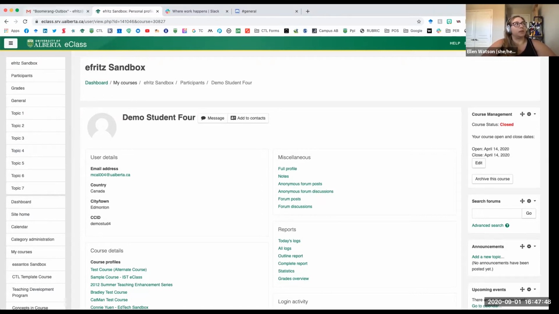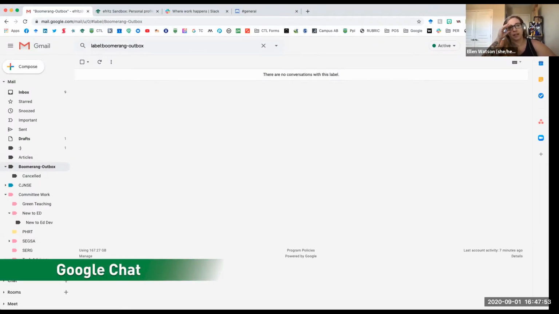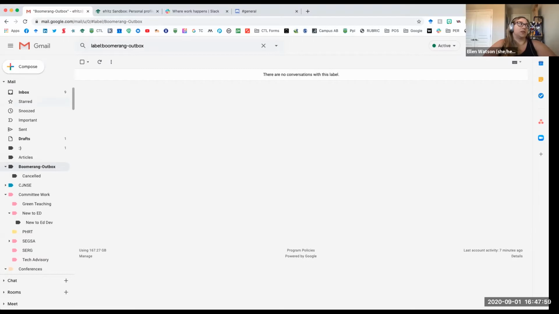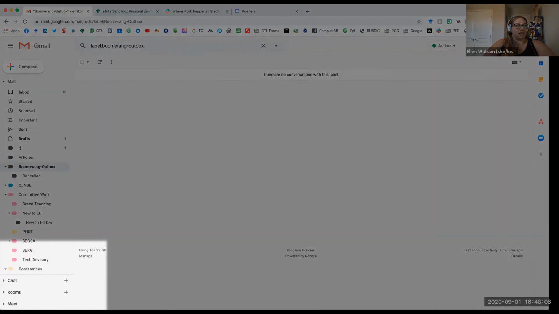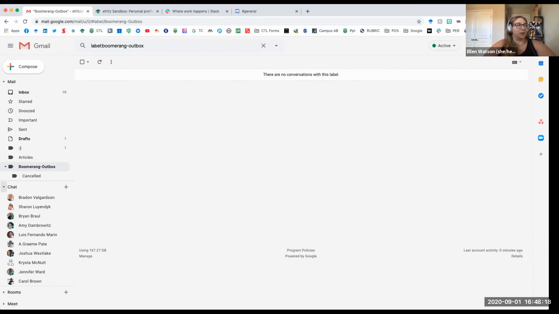Now, one of those options is built into our Google Suite, so all students have access to this, and this is in Google Chat. Now, Google Chat is located in your email. So once students are in their email, they will notice some different buttons at the bottom left-hand side. So in here, they have chat, rooms, and meet. In chat, they can connect with individual students. So in here, you'll notice that there's individual contacts that I can connect with just to have a quick chat.